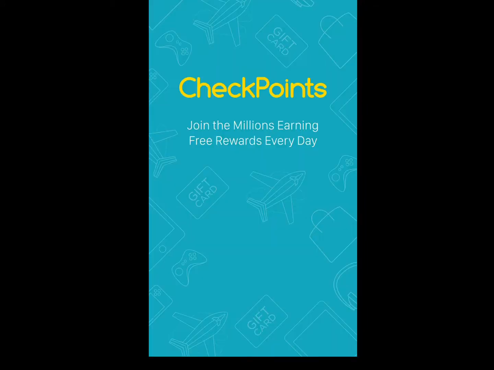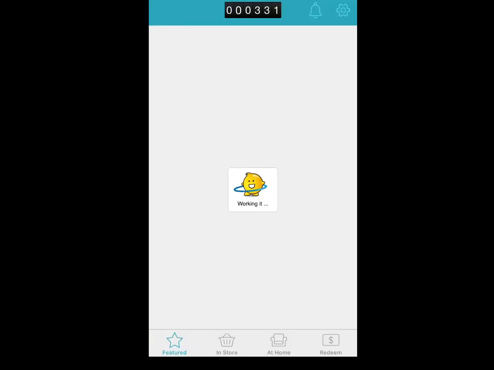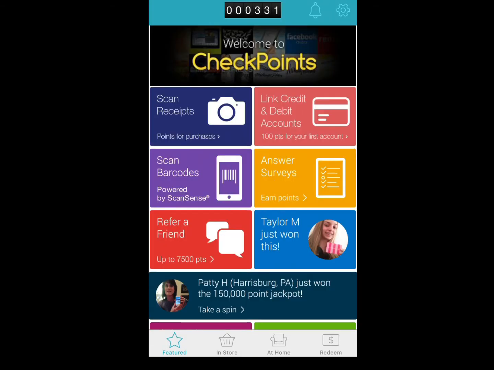So the next app is called Checkpoints. There's a variety of things you can do in this app, actually. Scanning receipts is just one of the little things here. But when I'm on this app, I scan receipts. I can actually go in the store. You see there, scan barcodes. I can answer surveys. Like, there's a lot of different things you can do on this. But for the purpose of this video, just showing you how to make 25 cents for each receipt, we're going to focus on the scan receipts part.